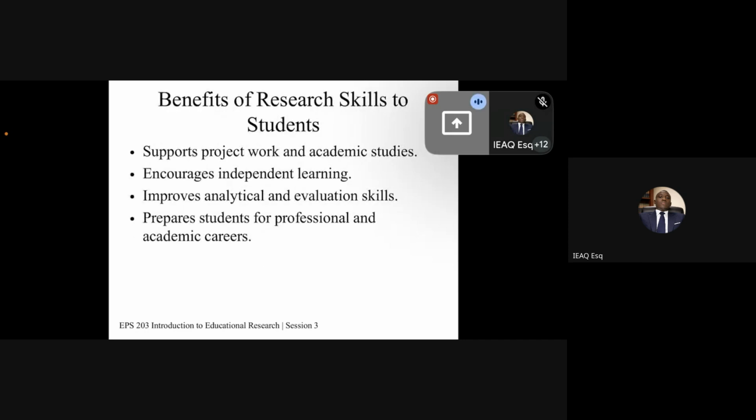Benefits of research skills to students. So as students, what is the benefit of research skills? It will support your project work and academic studies. Please don't think of giving your project work to people to do it for you. You have to develop the skill to do it on your own, to work on your research works, your academic studies, your assignments and everything.